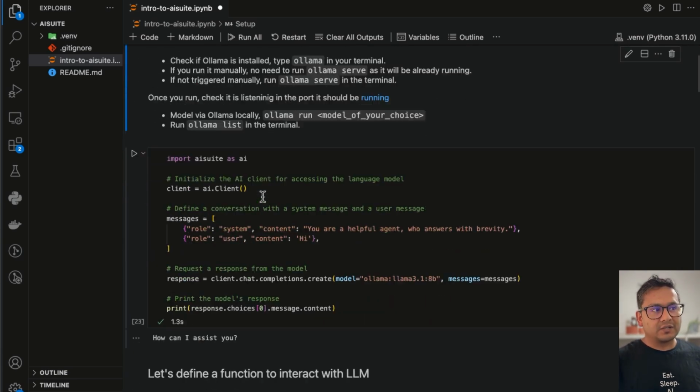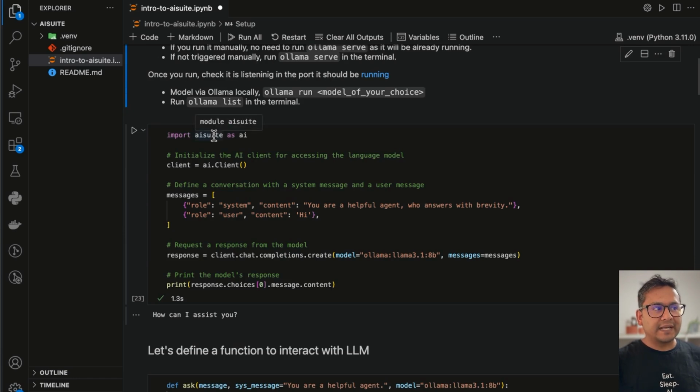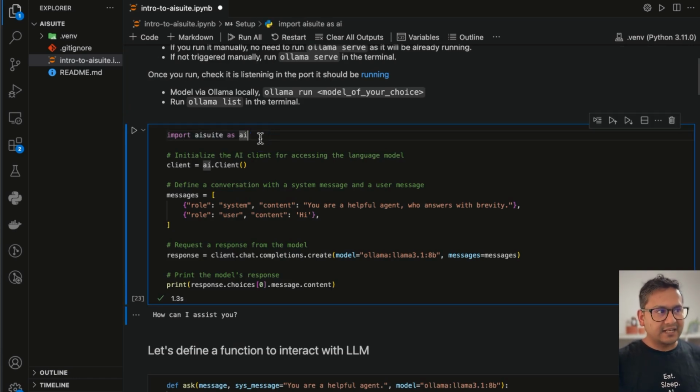First things first, what we need to do is import aisuite as ai. That's how they have imported it here. Then initialize the AI client for accessing the language models. This is similar to other imports in Python, right? And then there are these messages. Role is system, role is user, same as before. And you just provide "You are a helpful agent who answers with brevity." You can just tweak this however you want.